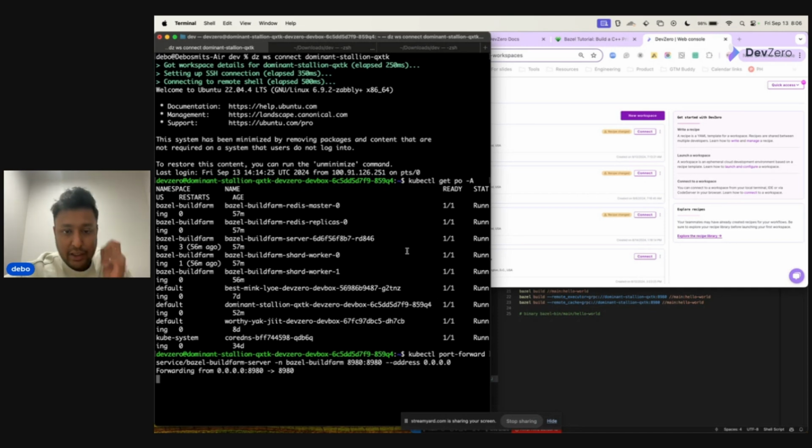So I just go and run a kubectl port-forward. What does this command do? This makes it so that this service that we have called Bazel build farm server, port 8980 for that, is getting exposed on port 8980 on my current dev box. So this is Dominant Stallion QXTK. So port 8980 on the zero interface for this machine, you should now have Bazel build farm server available on it. Why this is important is as follows. Let me go to the next step for a second.